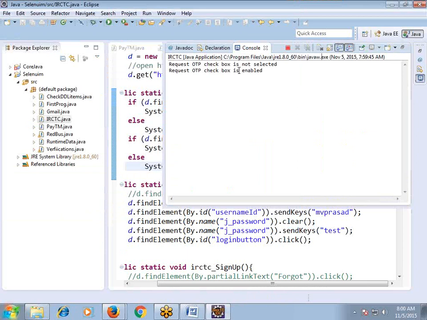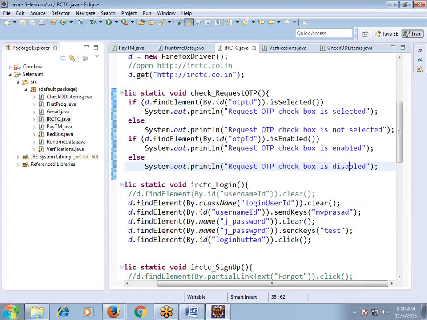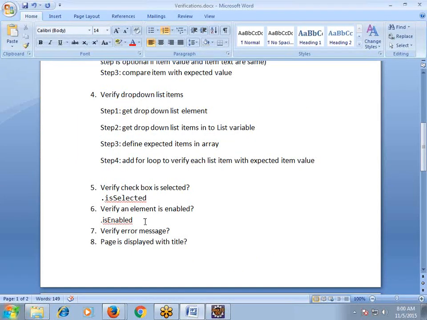Yeah, it is displayed. See that? Checkbox is not selected and checkbox is enabled. Got it? These two validations are very simple. Now let us see error messages validation.